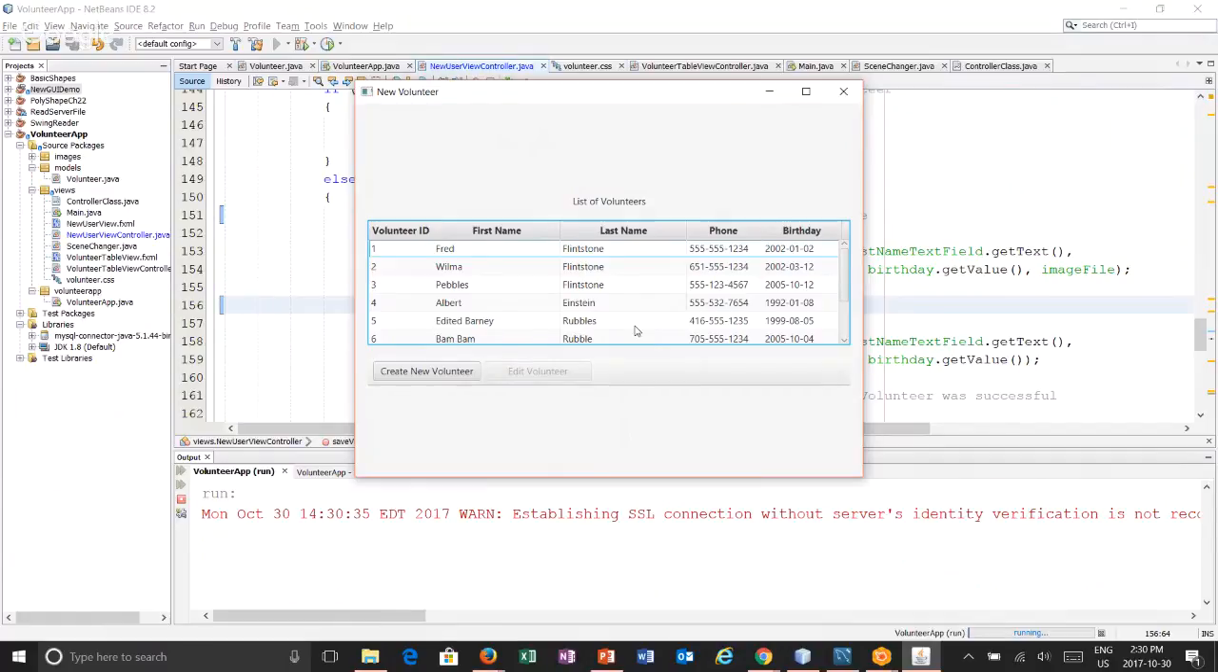But this is sort of like an administrator's view. Typically, you wouldn't show all of your volunteers to all users. You'd probably allow people to have their own access to their account, so to speak, but you wouldn't let them see everyone else and everyone else's phone numbers and birthdays. It'd potentially be a conflict of interest. Maybe not a conflict of interest, but a security issue for sure.